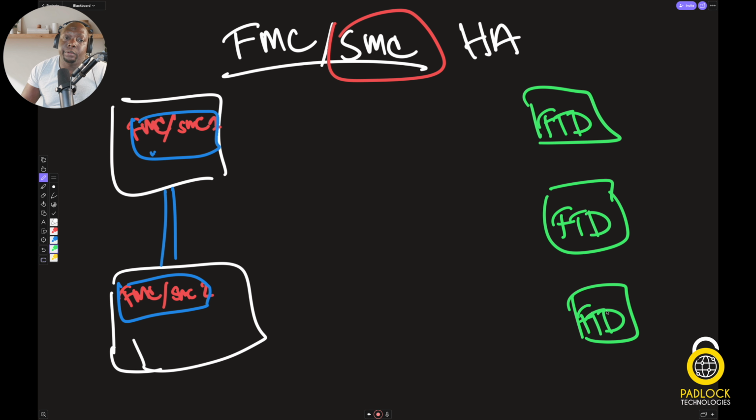So how the FTD and FMC communicate when you want to manage it through the FMC or SMC, if you want to call it that, it's going to do a tunnel, a Sourcefire tunnel. That's basically what an FS tunnel is, on TCP 8305. So that's the port number that it's going to do it on. Almost messed up. I said 8905, but it's 8305, and it's TCP, not UDP.